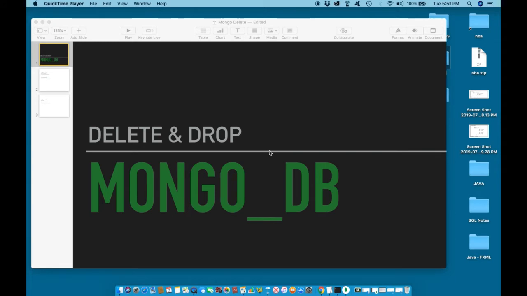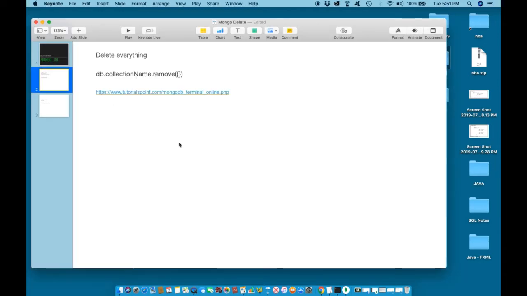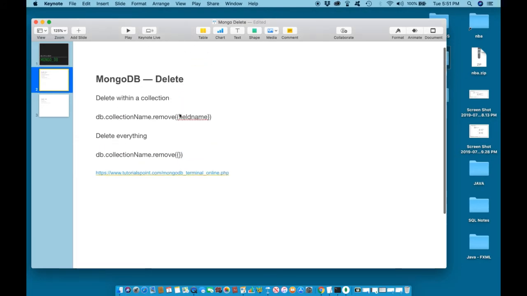Hello and welcome back. Now that we have completed our MongoDB course, we can now learn about how to delete information from within a collection, how to delete a collection, and how to drop a collection. First, let us take a look at how to delete information from within a collection.